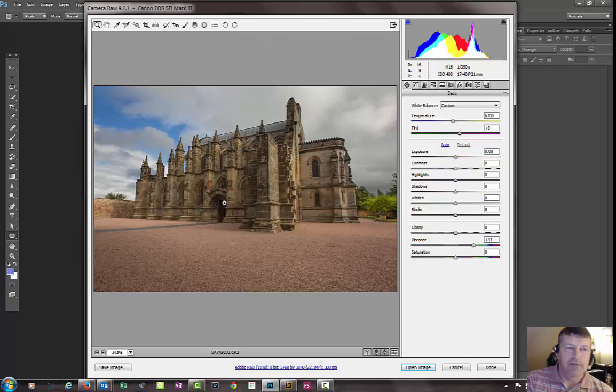So now we're going to go into Photoshop, and as I say, we can come back to here at any time we want. So we'll click on Open Image. There's other options when you open the image. You could hold down the Alt key and open a copy. Hold down the Shift key and open it as an object.